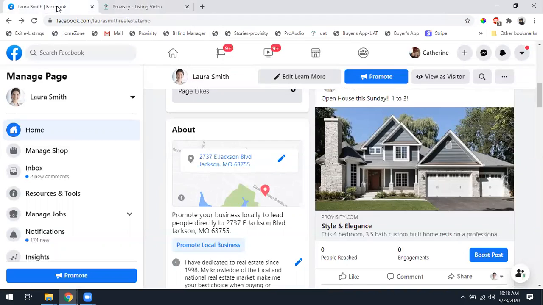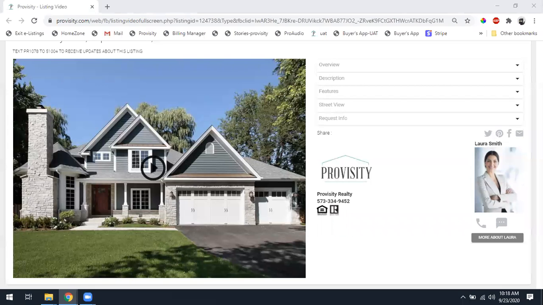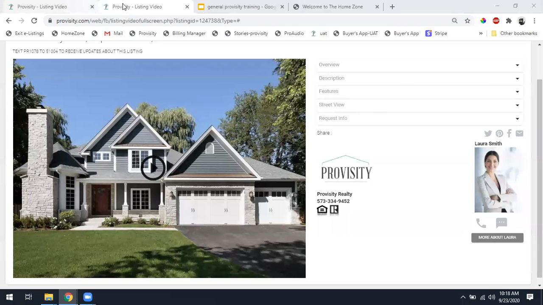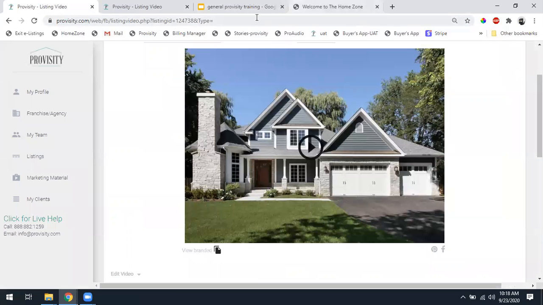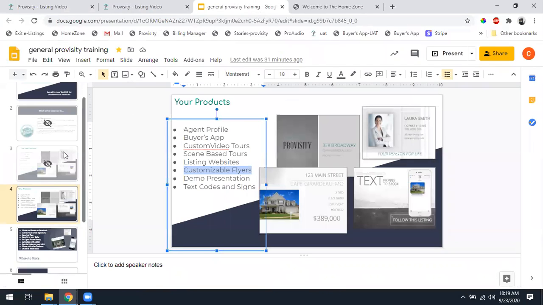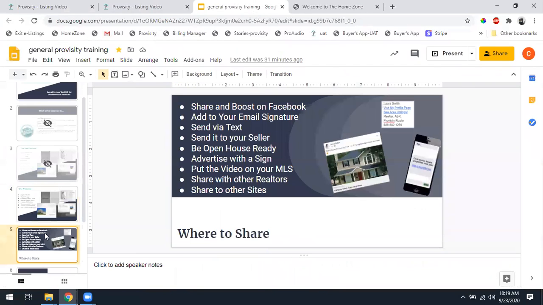So that is the first thing we looked at. So let's go ahead. I'm going to move my Facebook out of the way again and go back to my slide here. What else can we do with this product? So we're probably not going to add a listing to our email signature. Your seller might be super happy about that.